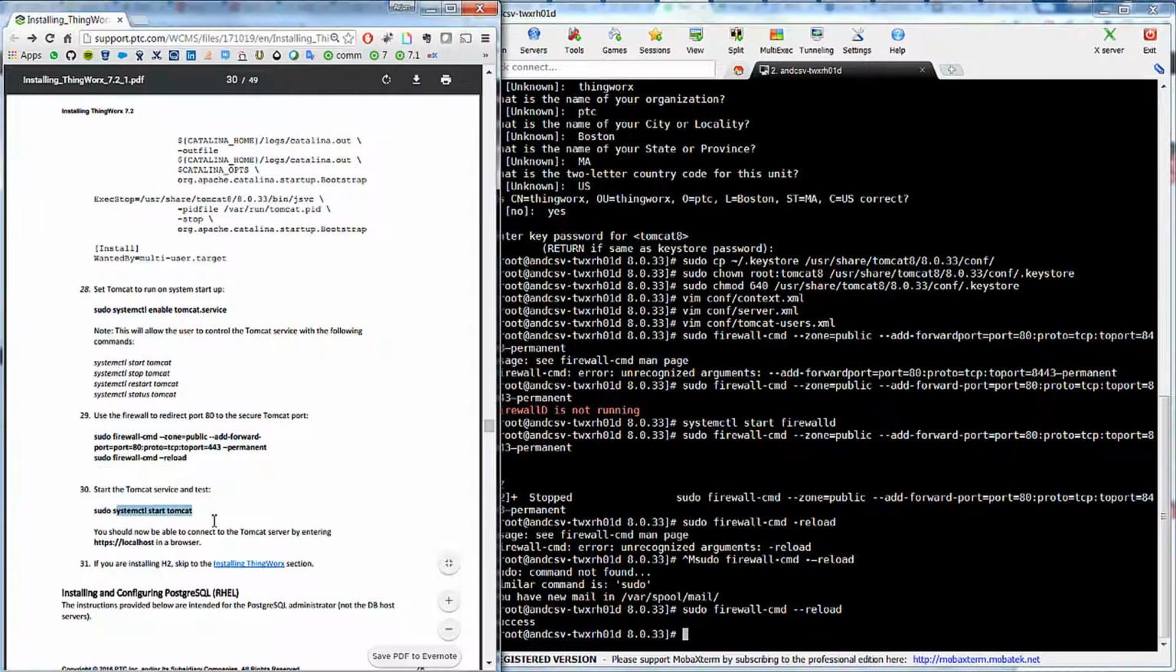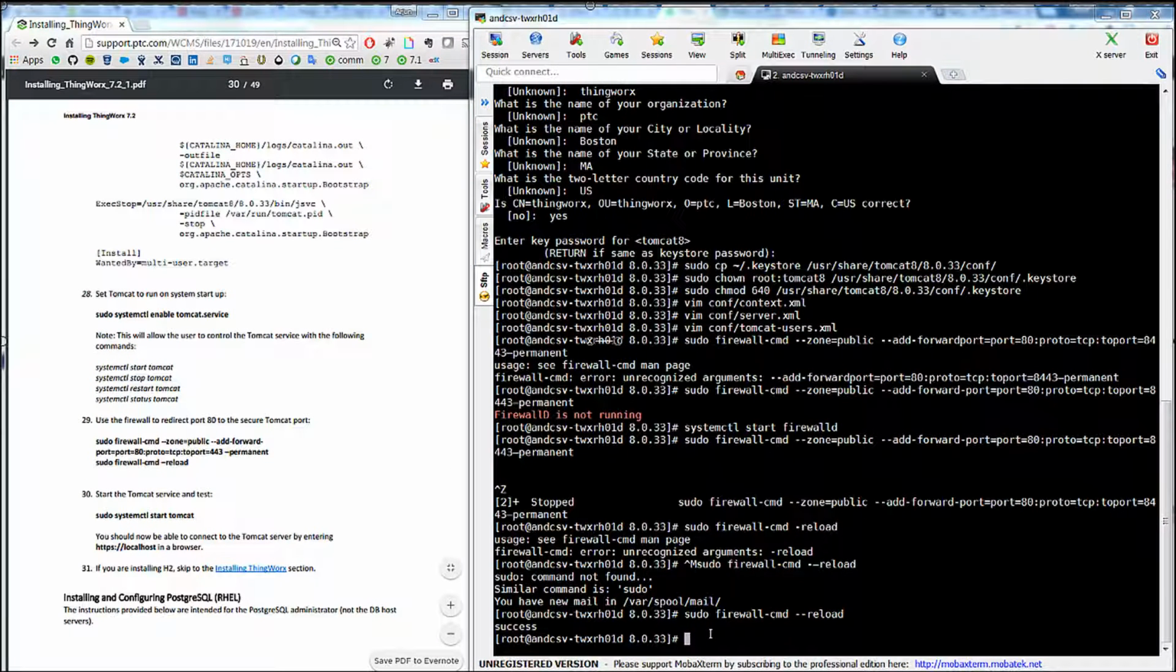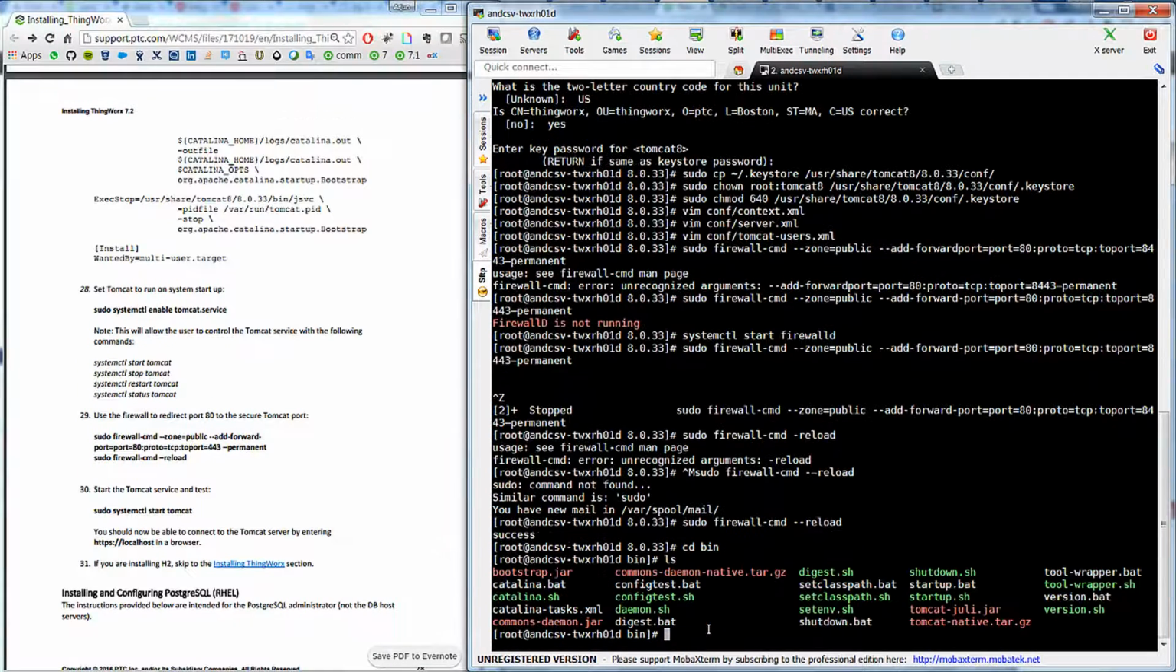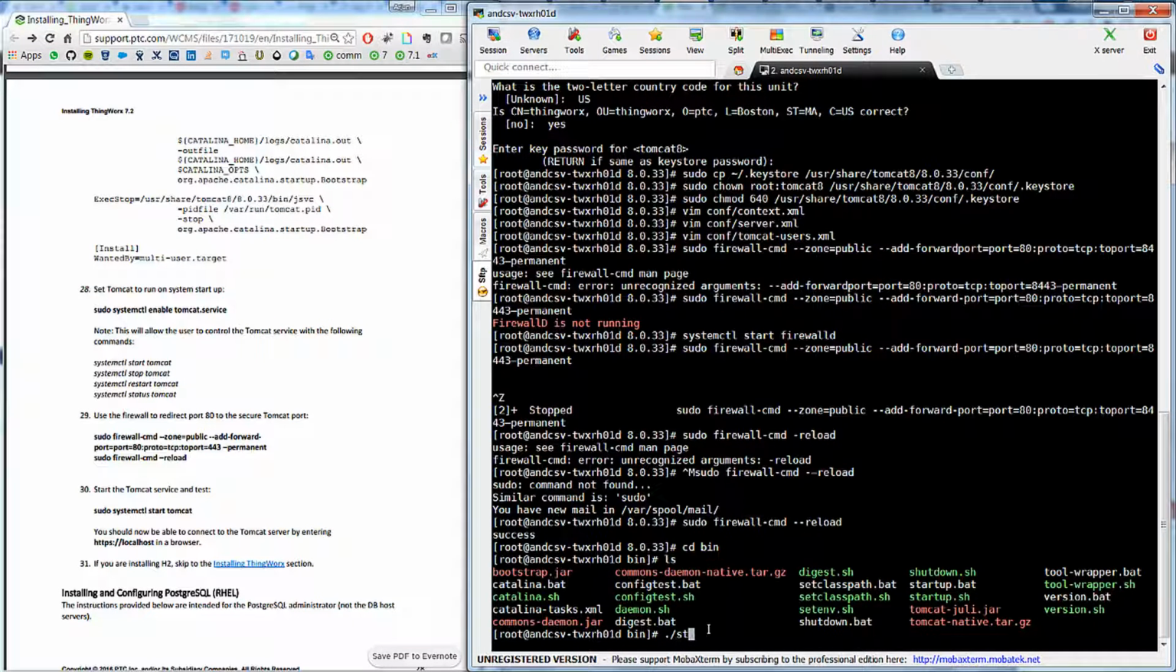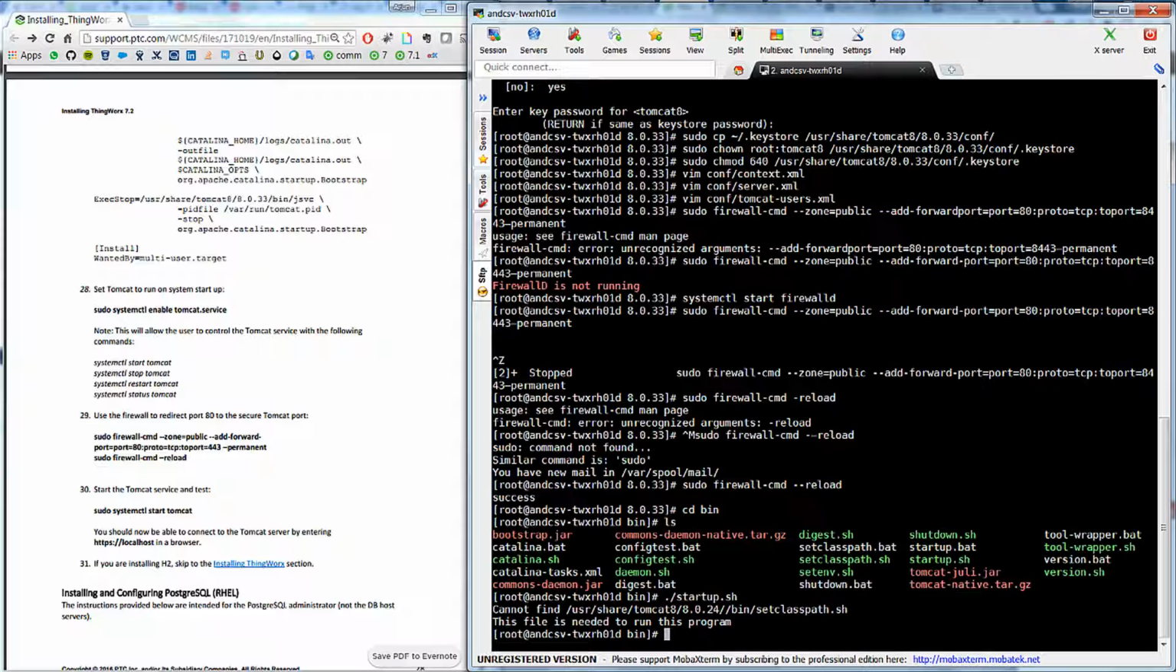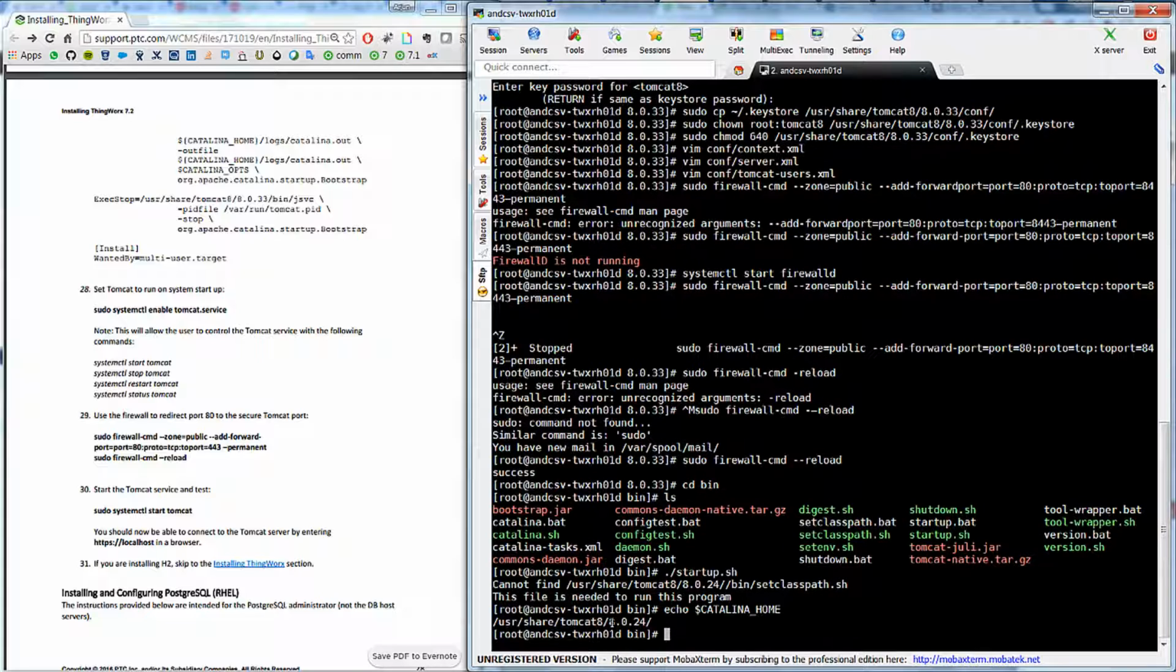And in step 30 we are going to start Tomcat service. Because we didn't follow the steps 26, 27 and 28, now we got to start the Tomcat service manually. So to do that, let us go to bin directory and execute startup.sh. Okay, it cannot find setclasspath.sh. Now check the value of the environment variable CATALINA_HOME. So to do that, let us do echo $CATALINA_HOME. Let us update the value of that CATALINA_HOME.